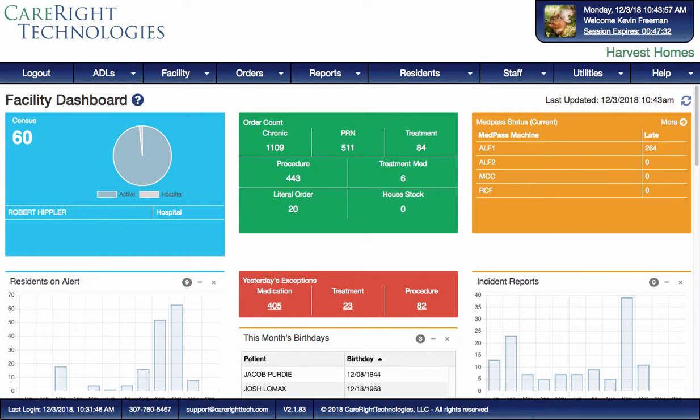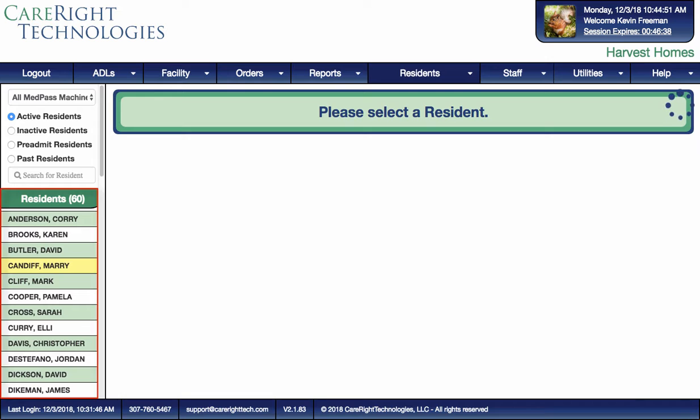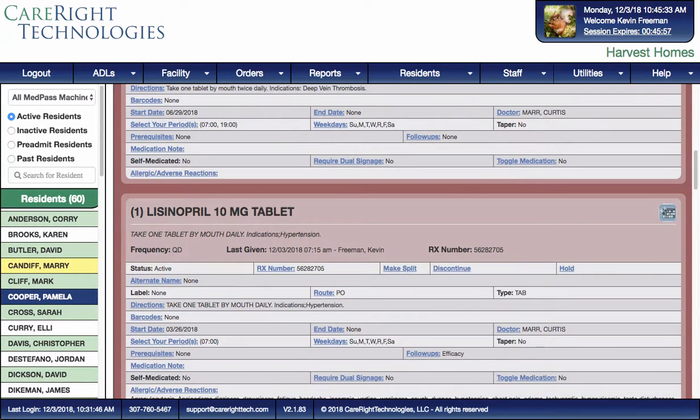This tutorial will explain how to set up follow-ups for orders from the administrative web portal. Follow-ups are actions that must be performed after the order the follow-up is assigned to has been administered. To manage an order's follow-ups, begin by navigating to Residents, Medication Profile, selecting the resident in question, and finding the order to manipulate follow-ups for.